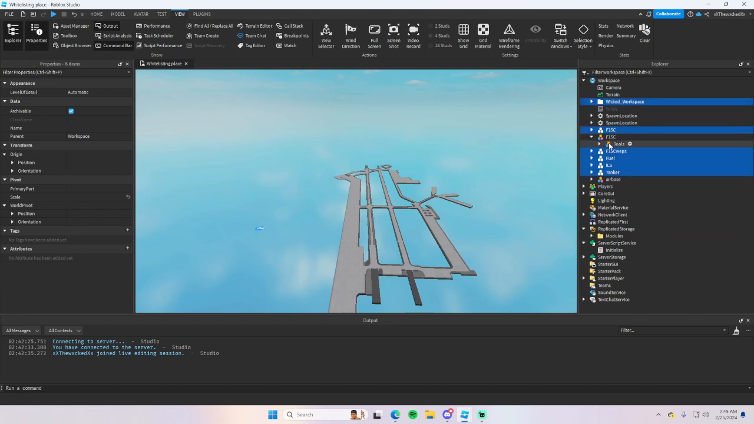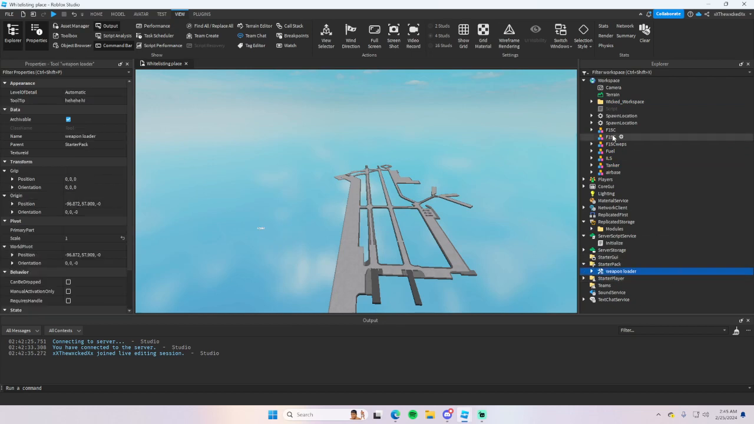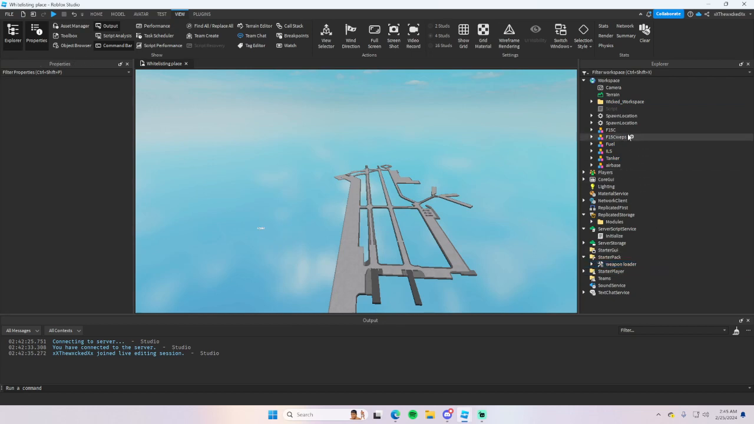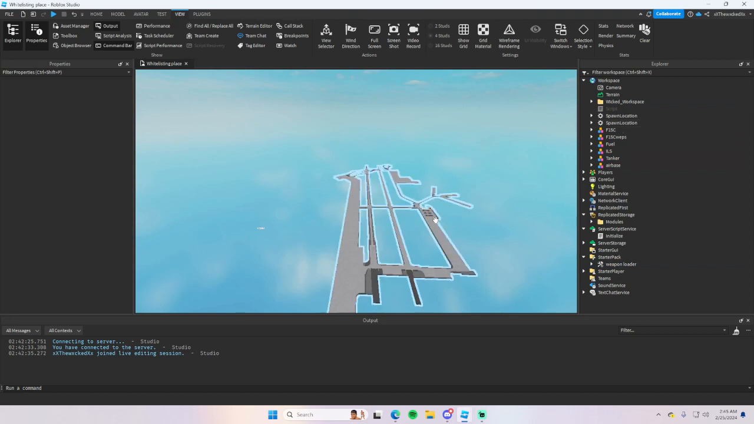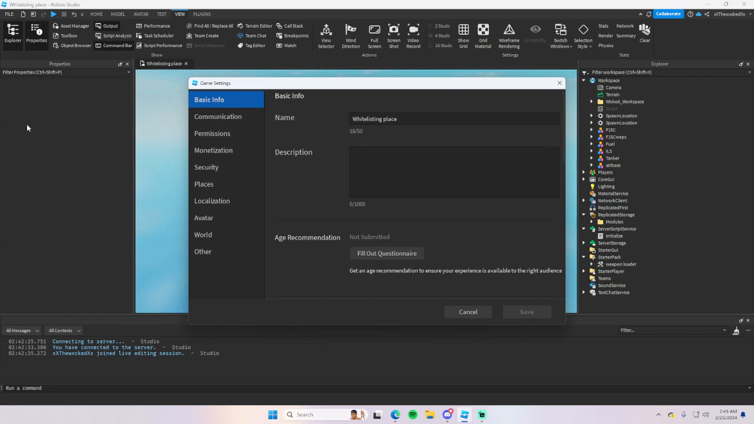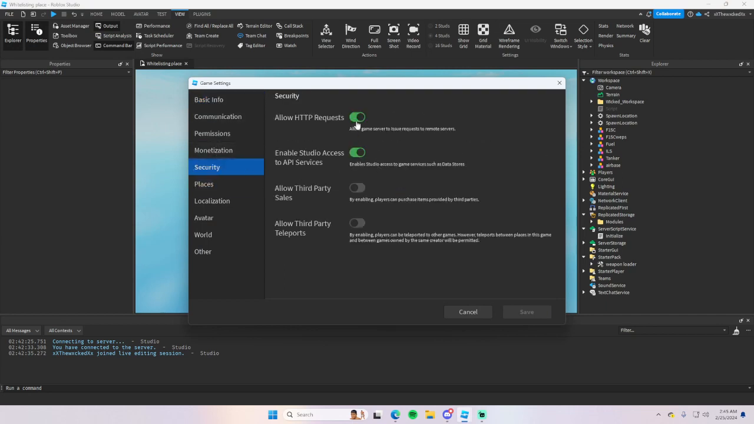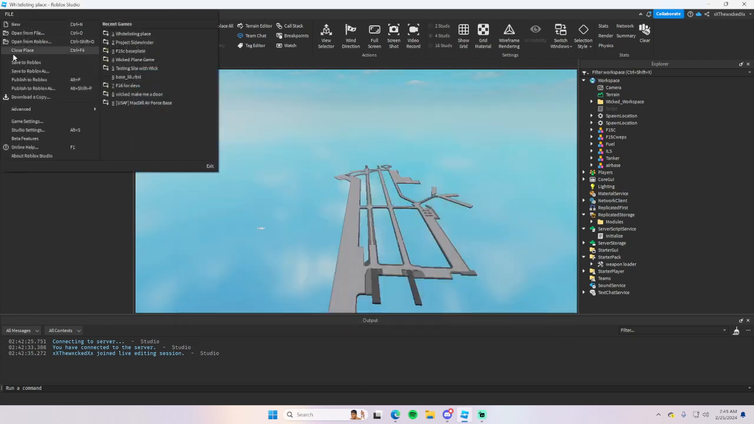Now we have everything for that. Tools, we can just put in starter pack with only one singular tool. And then we can just delete that. Everything's all proper. Then we'll go to File, Game Settings, Security. This is what we need on. HTTP request. Okay, if that's on, then you publish to Roblox.